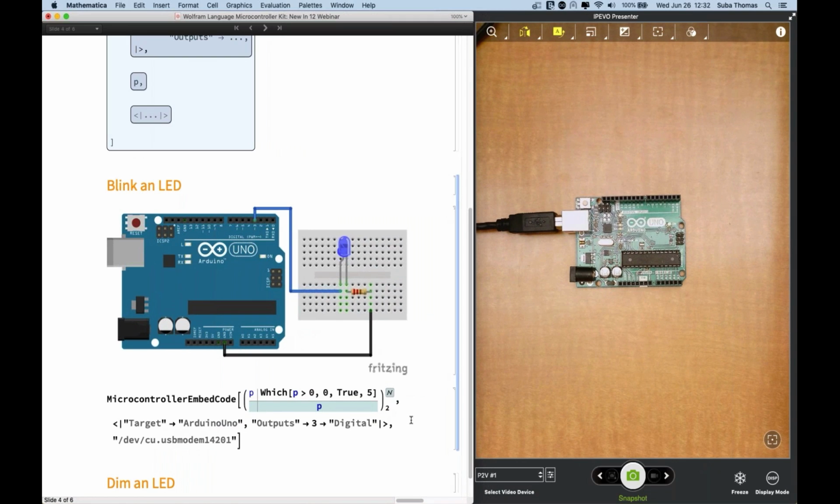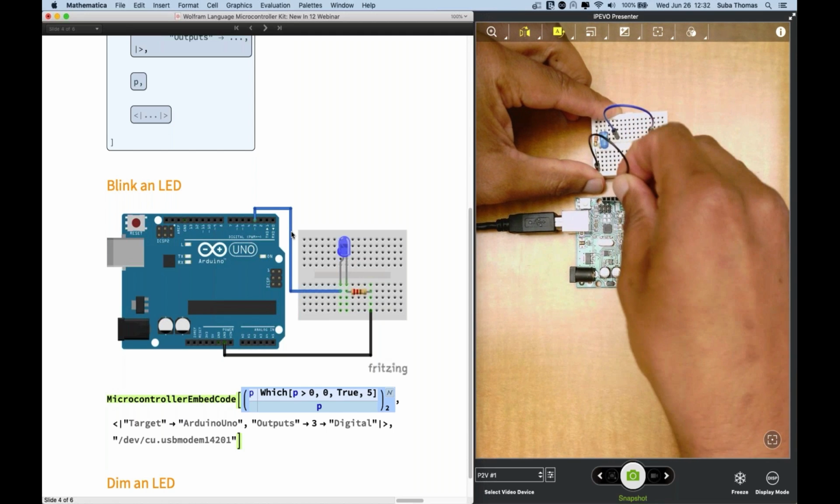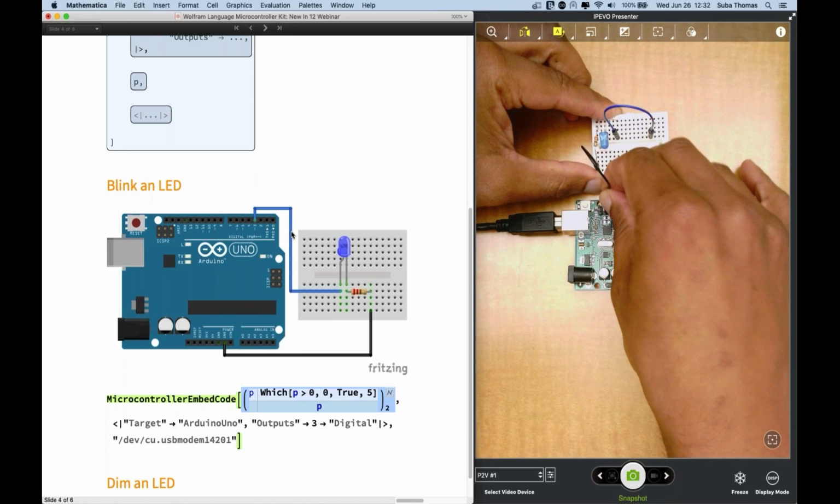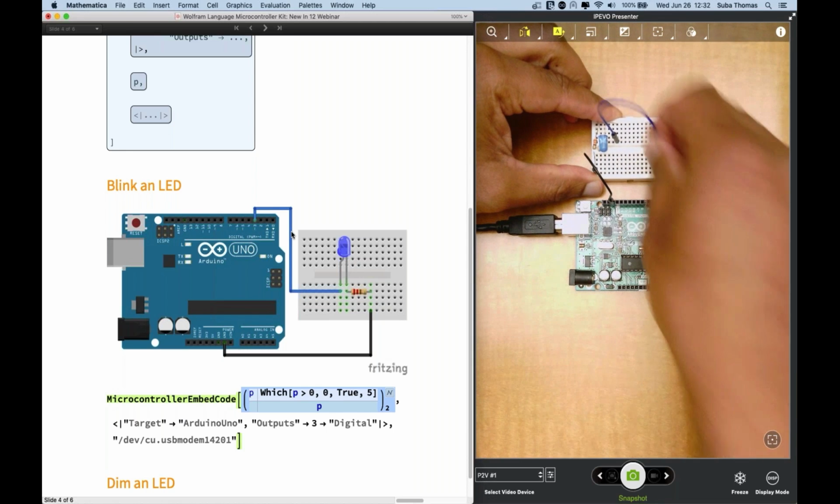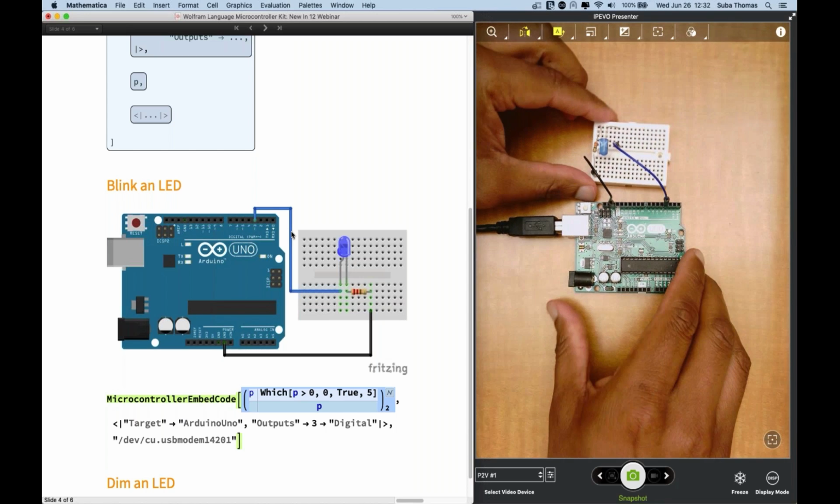So this is the simplest example. I want to blink an LED. The first argument is the systems model, and I want to blink an LED connected to pin 3. So I'm going to connect that LED right now. I connect one end of the resistor to ground and the other to pin 3.